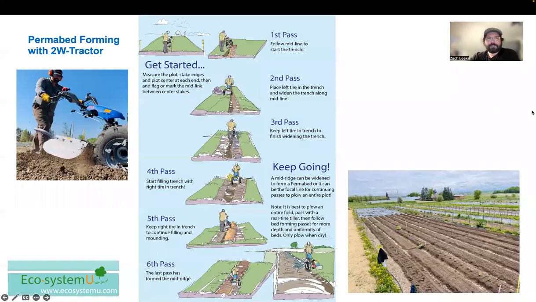Hey all, Zach Lokes. So let's talk about permabed forming, and specifically with two-wheel tractors, or 2W tractors. This is one of a few different styles that you can use in order to form permabeds with two-wheel tractors. And there are several stages in this process, and some of these stages we talk about in other lectures, but it's important to go into detail again.